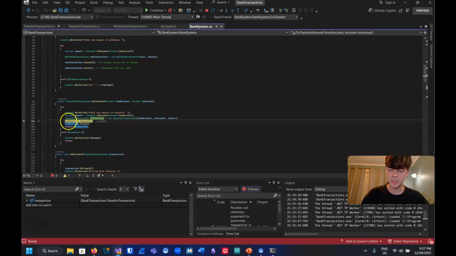Now that we have our transaction instance object, I'll see if I can bring that up a little bit bigger. We can see that all of our indicators are set to false. This is the initial state. We haven't done anything yet. There has been no operation. The amount that we're wanting to transfer is 2. There is some other information there, just ignore that for now. We'll call the execute method.